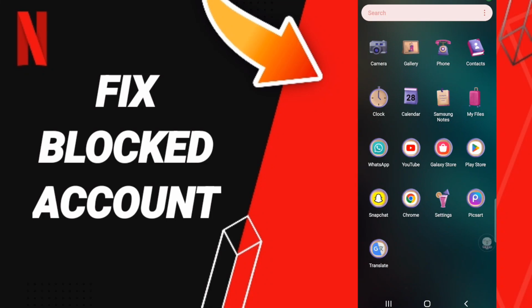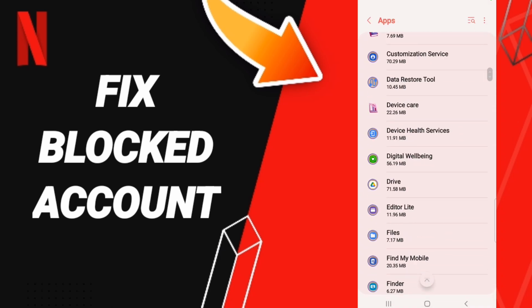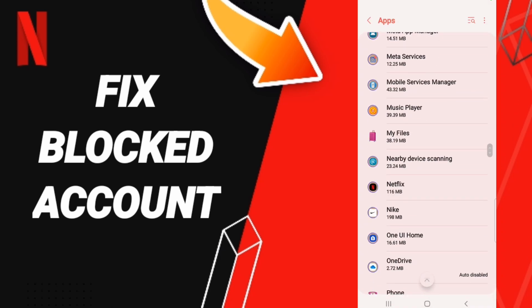Hello everyone, today we'll talk about how to fix or how to solve your Netflix app. To know how to fix or how to solve your Netflix, you should just go to settings. After that we click apps, default apps, app settings. Here in this page you will enter to the window of Netflix and you click.